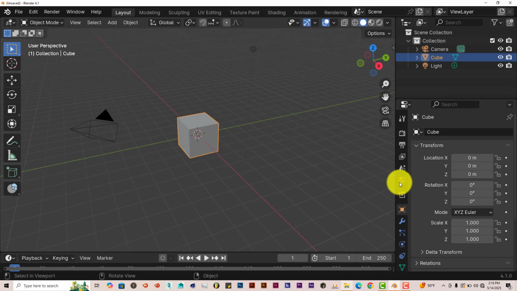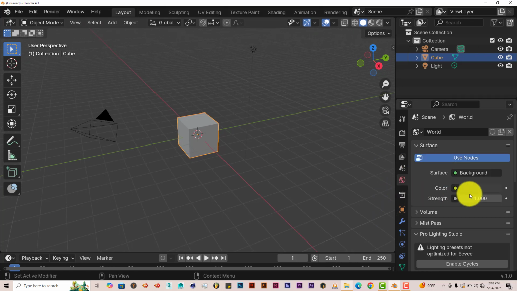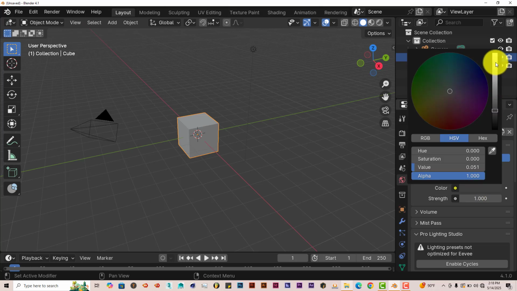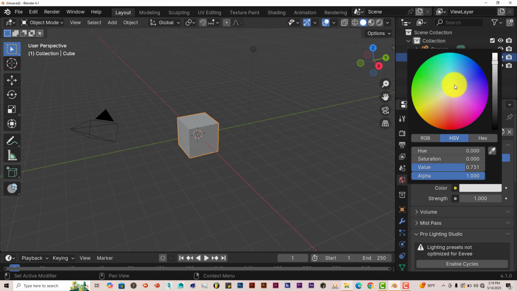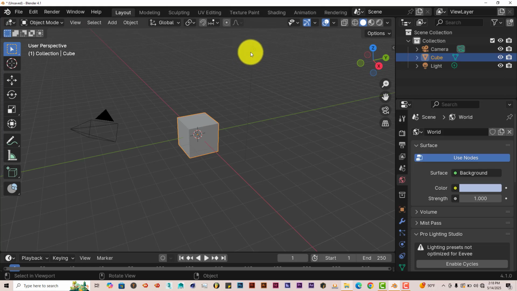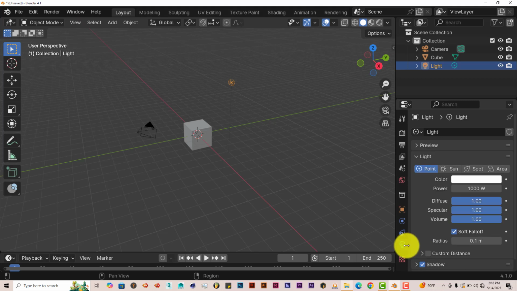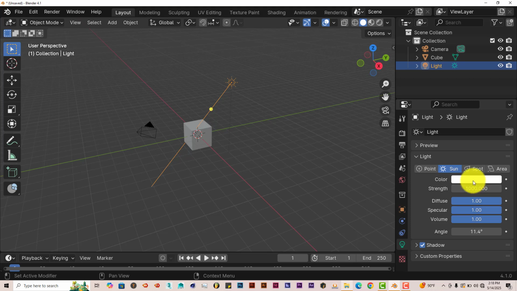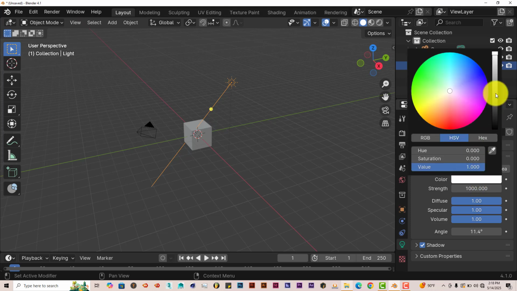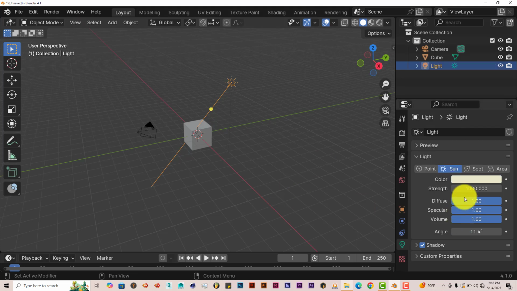And we're going to set up our scene here. I'm going to click on the world icon, left click on the color tab, and make this a brighter, bluish color. That's my preference. I'm going to click on the light source there, turn it to sun, turn it to a yellowish color, and put the strength down to 5, enter.